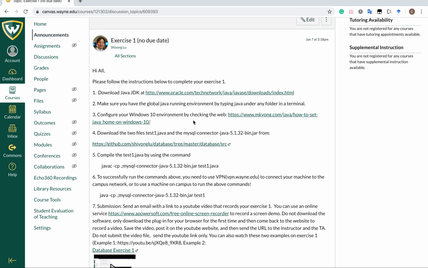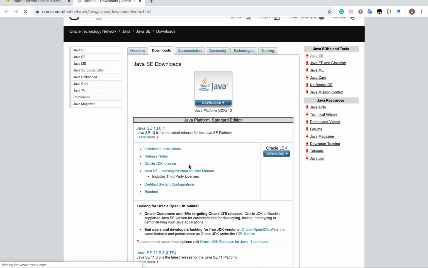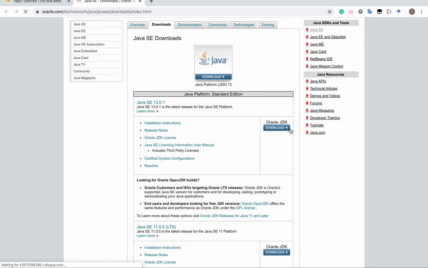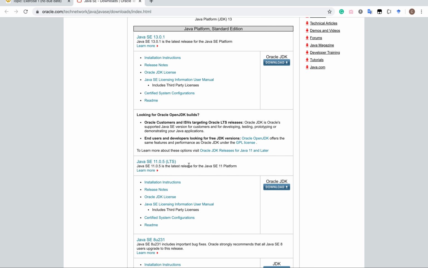So let's get started. The first step is you have to have the Java run environment and the Java development environment, so you will have to have the Java JDK installed on your computer. In the announcement, we already gave you the website to download the Java JDK. If you click the link, it will give you a lot of options to download Java SE, the newest version and earlier versions.